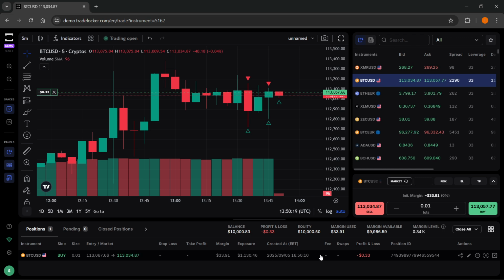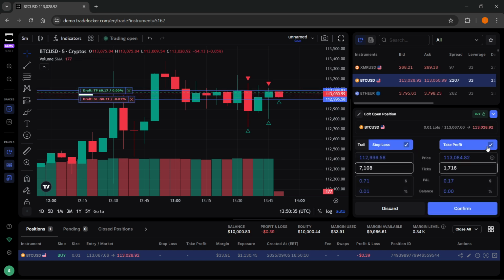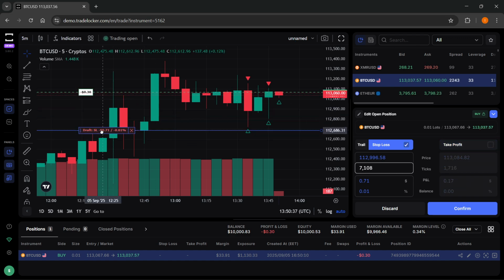You want to go to the very far right, where under actions you can see this pen icon. And when you hover over it, it's going to say edit position. Now, to modify the trade, click on that, and then over here you can basically set whatever you want on the right hand side. And in case you have any stop losses and take profits, you can slide that up or down on the chart over here on the left as well.